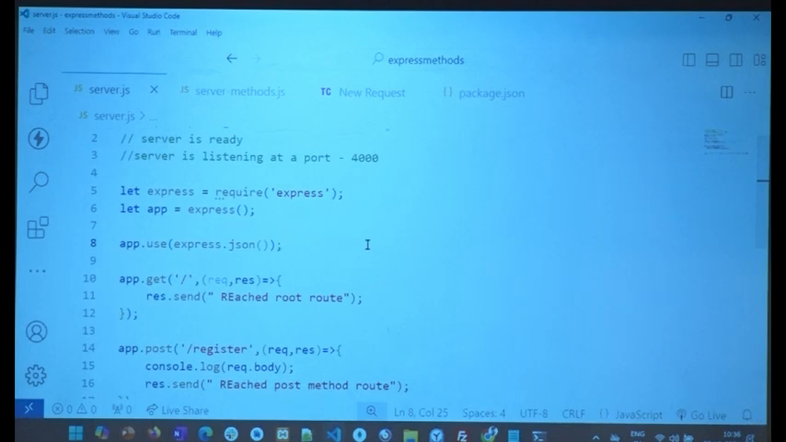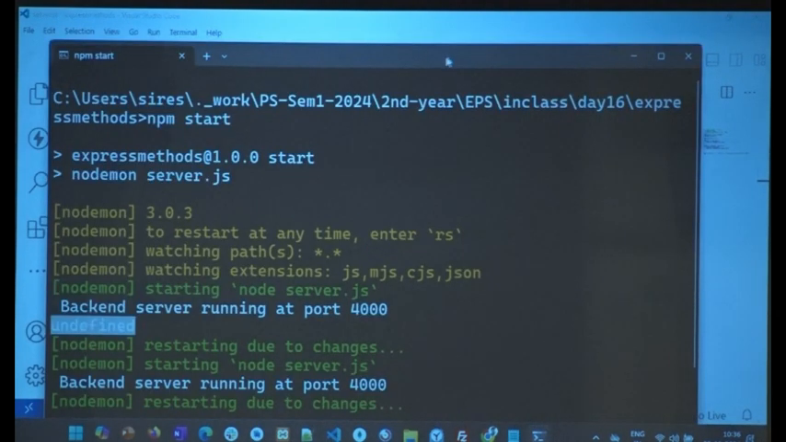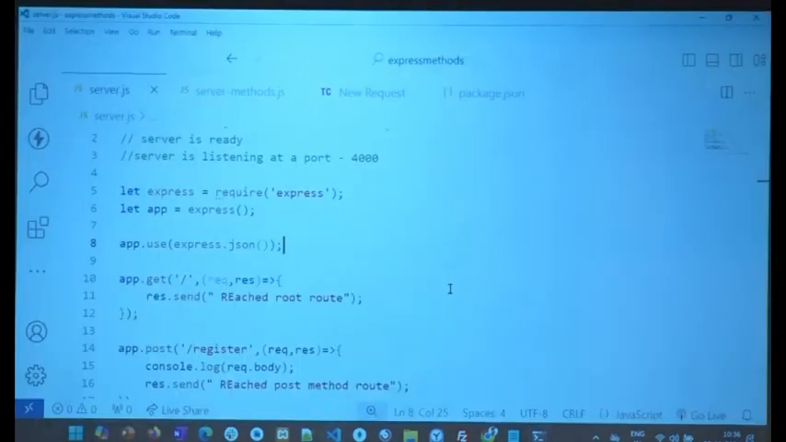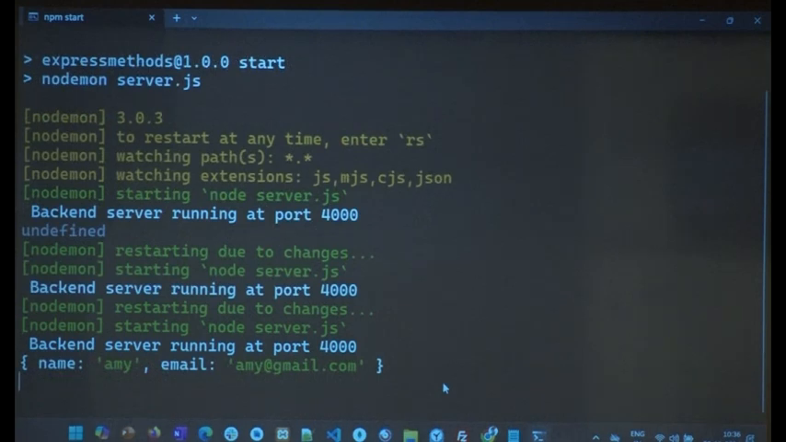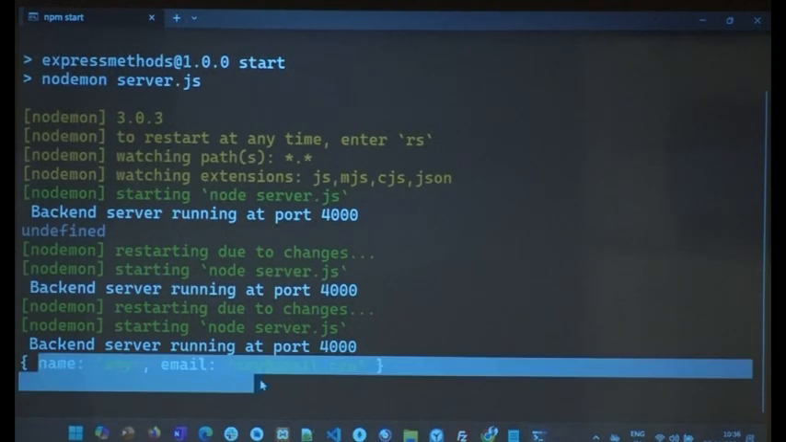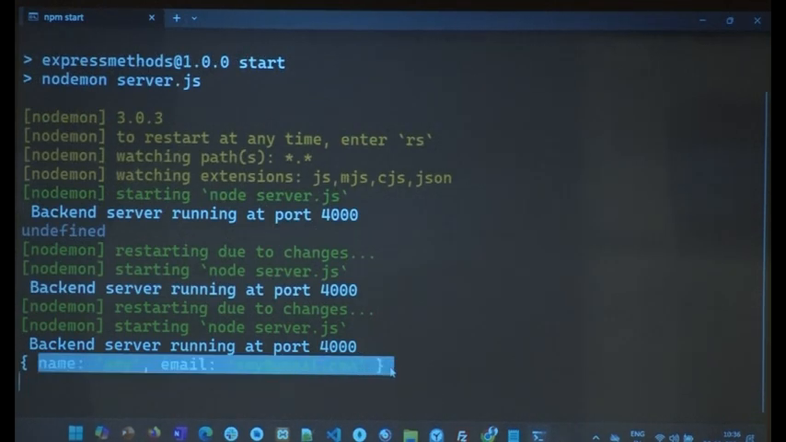So now let me try this. I've saved it, right? Server also restarted, right? Now let me see again. If it doesn't work, we'll fix it. There's nothing to panic, right? I do a send. Here you will not see anything because where am I printing? Console.log. You see that? Name, Amy, email. So now my Express server is able to read the information that the request is sending to it.